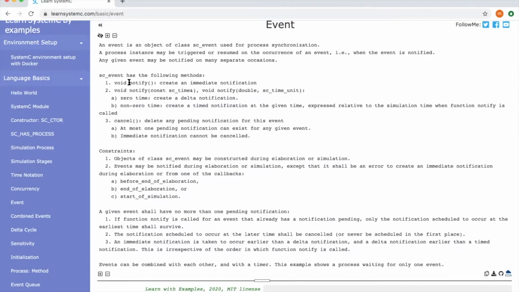First, it can generate an immediate notification. A second method allows it to generate a notification after a certain time. A third method is used to cancel a pending notification. Please be aware immediate notification cannot be cancelled. There can be at most one pending notification for any given event.